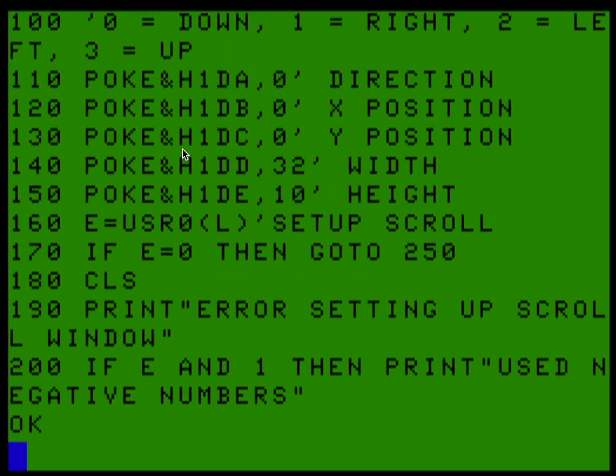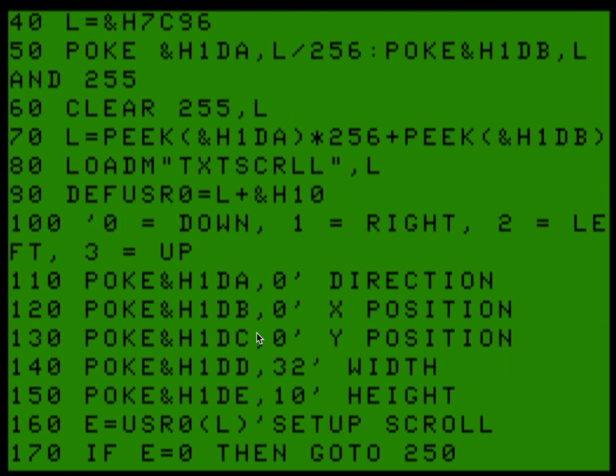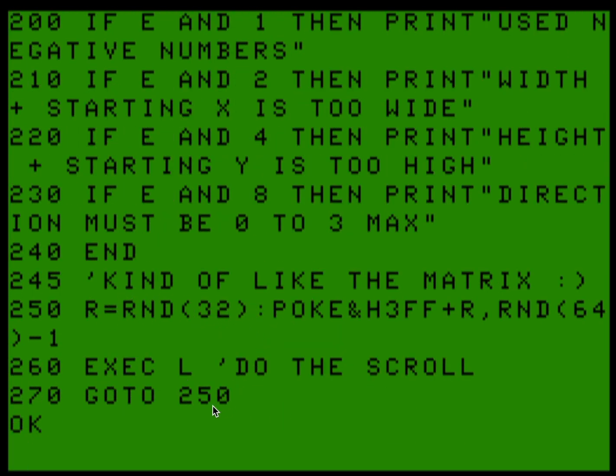So anyways, you have your values. You execute this. L doesn't matter. It can be any variable. The routine doesn't care about that. It just takes these values, creates the proper scroll routine settings for the actual executable part of the program. And like I say, it checks for an error. So if E is 0, then you're good. So in this case, it jumps down to 250, which is our little loop, just scrolling down here.